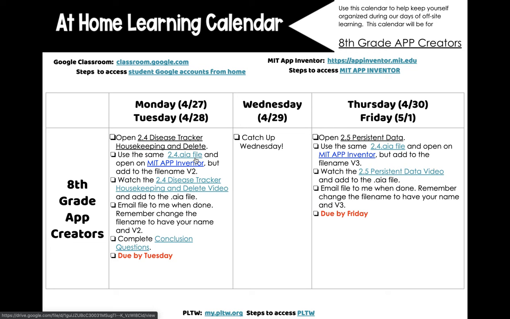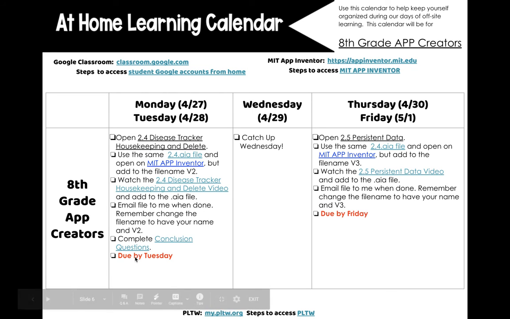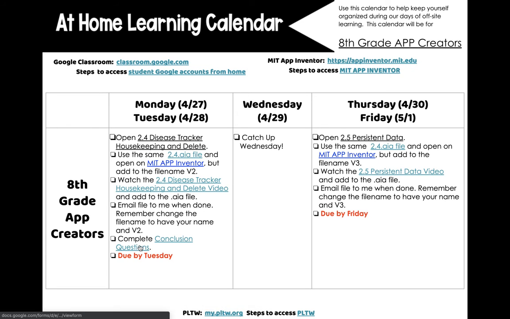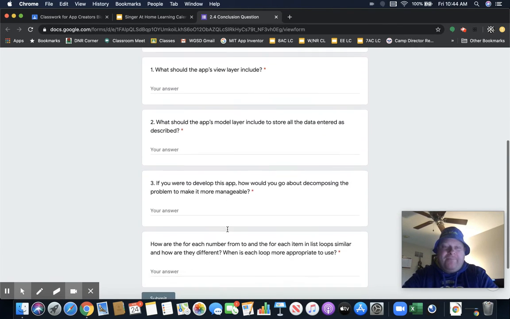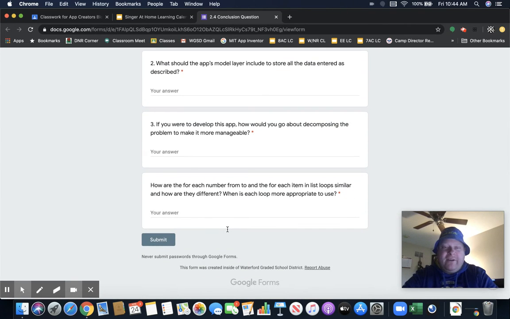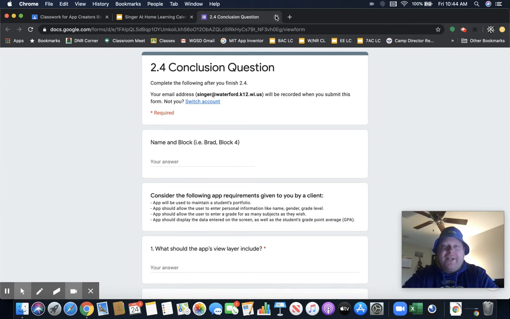Okay. Get that done. And then once you finish the 2.4 part of the app, you have to make sure you do the conclusion questions. The conclusion questions are right here. They're just a couple of them, and you just got to turn this into me. Okay. But you can do that after you do the housekeeping and delete.